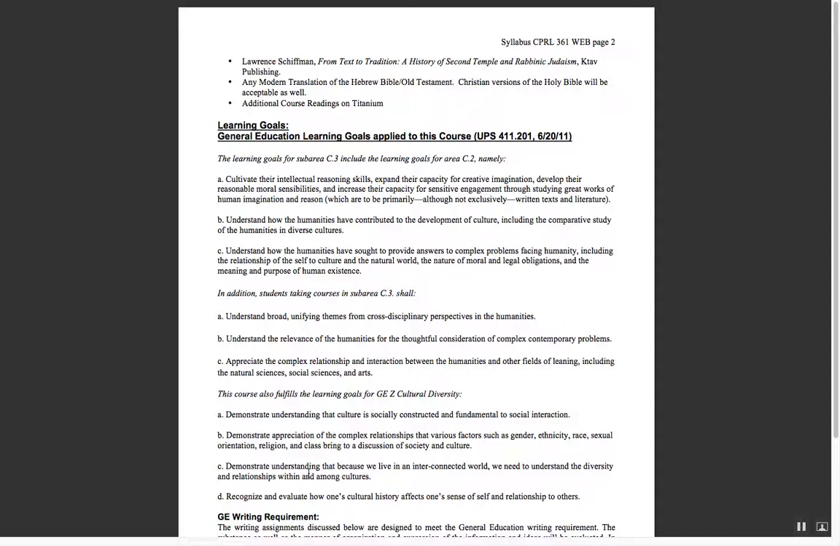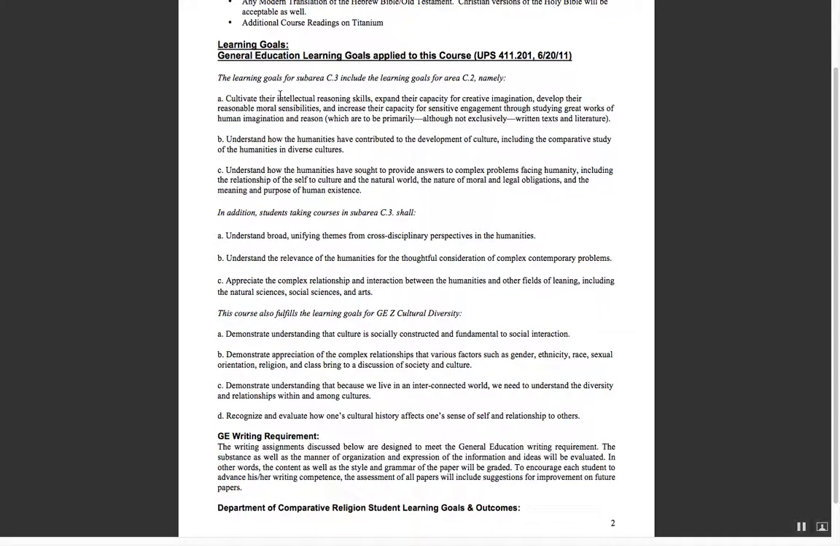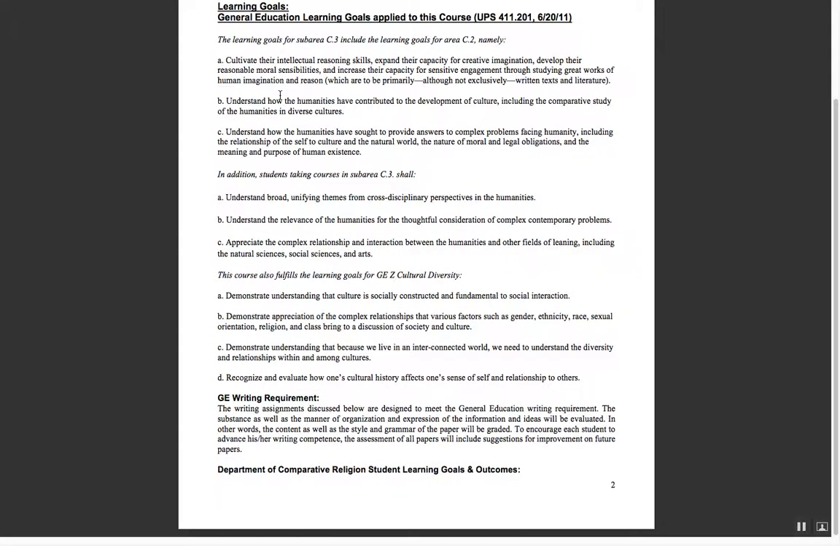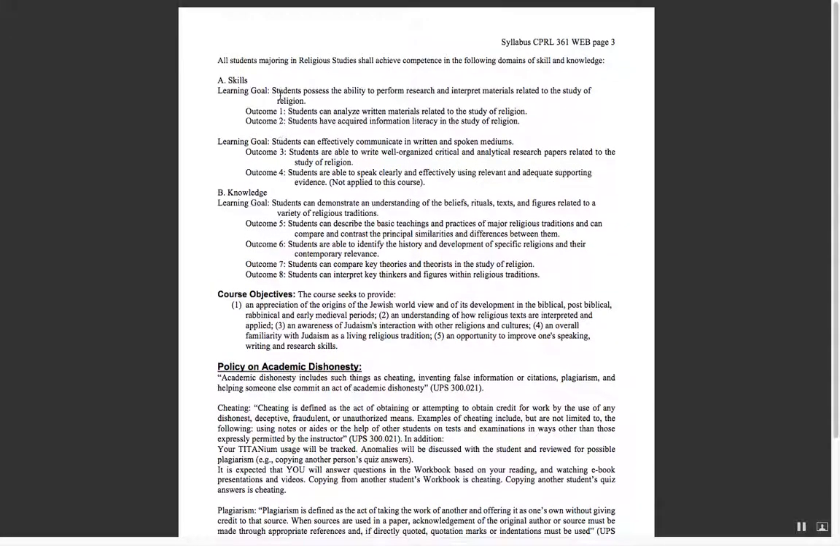And then we have Lawrence Schiffman's From Text to Tradition, and any modern translation of the Hebrew Bible, or just a Christian Old Testament, King James, New Inspired Version, whatever works just fine. Then there will be a couple of additional readings that I post on Titanium. I'll let you scroll through and go through a lot of the other parts of the syllabus that are important, but I won't address right now in the lecture.